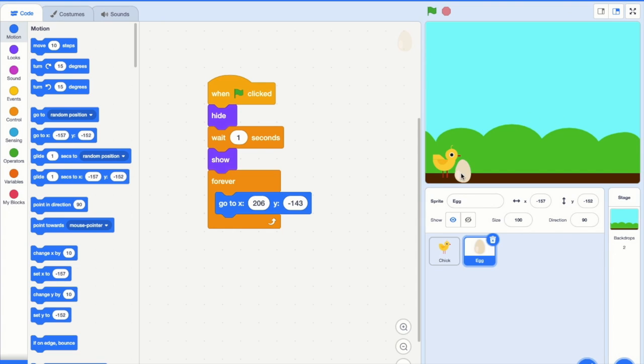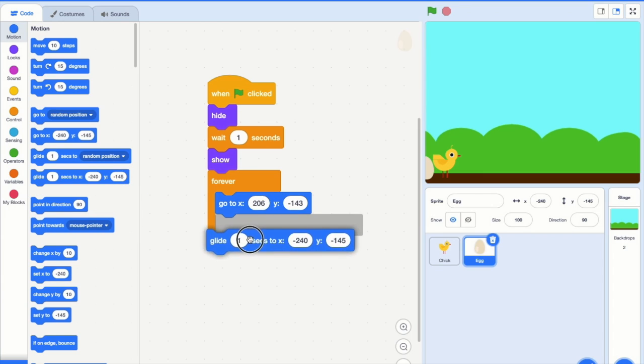then make the X position minus 40 and Y will make it minus 145. Now let's drag this block here. Below go to X and Y.